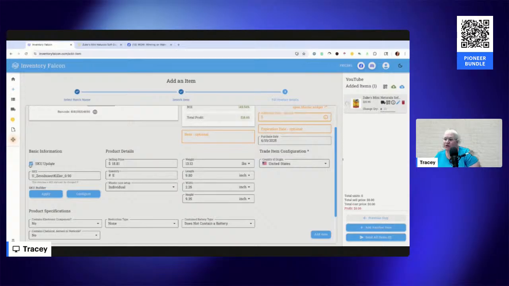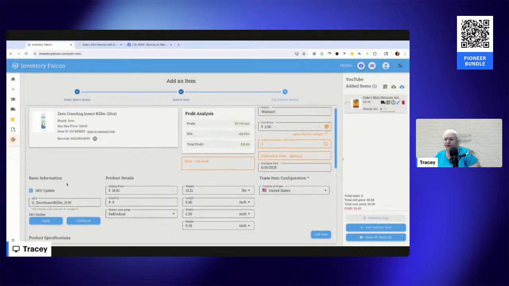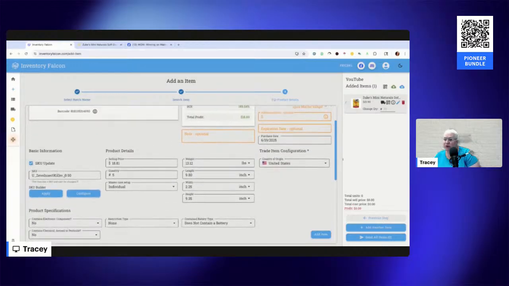If I wanted to update my SKU to include this new buy cost, I could click this SKU update and change my SKU information. But it's going to change it even if I already have it in stock. So I probably wouldn't, in this case, mess with this. But there is a reason to use that SKU update, and we'll talk about that.